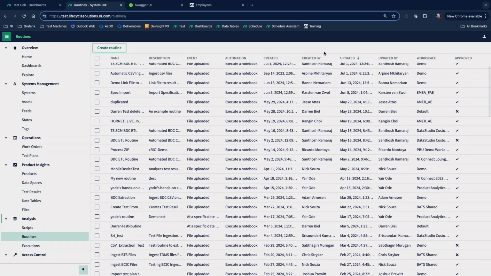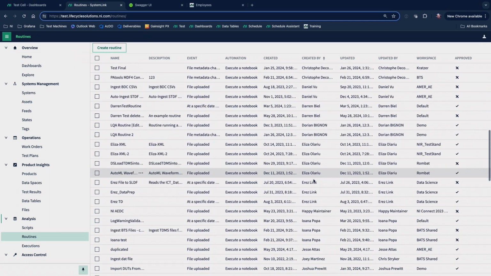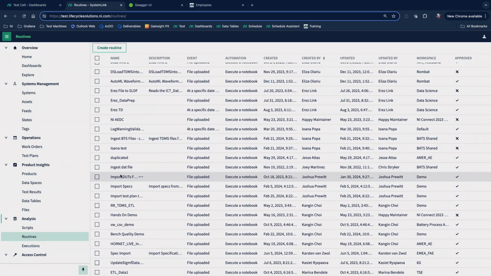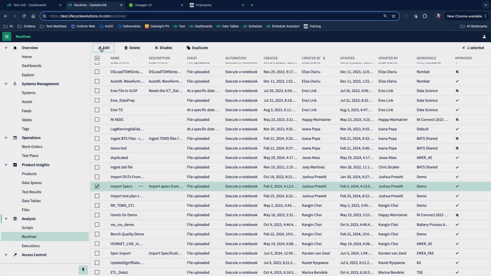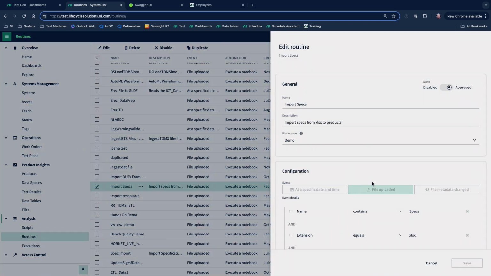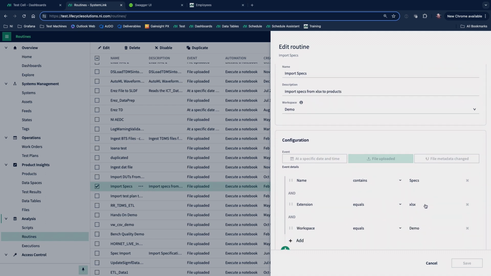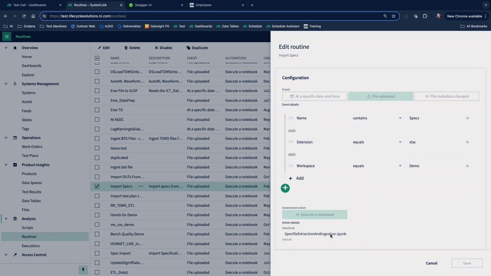So in my case, if I sort this view by created by and scroll down to find some of the ones I've created, for example, I have one down here for importing specifications. So instead of manually adding each specification to SystemLink, I've created a really simple CSV file, and anytime I upload that file to SystemLink and it contains the word specs and has the Excel extension in the demo workspace, it's automatically triggering this Jupyter Notebook to run, which is going to pull the data out and then upload it in SystemLink, again, to cut down on having to do tedious work to manually enter in all the information.